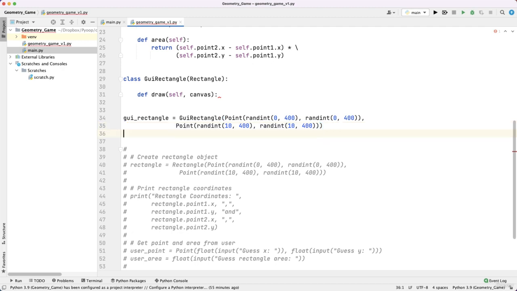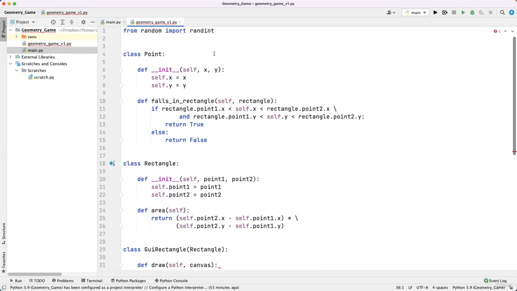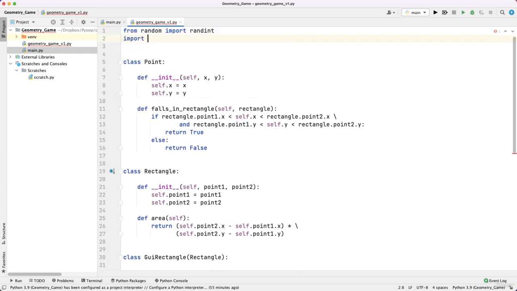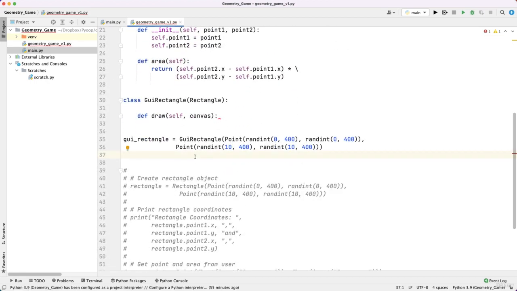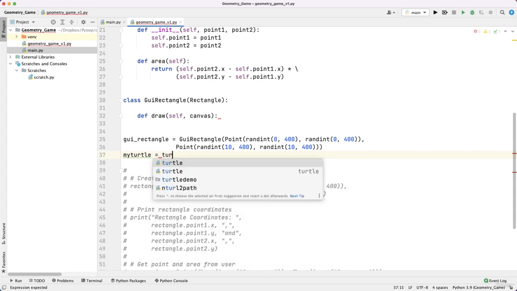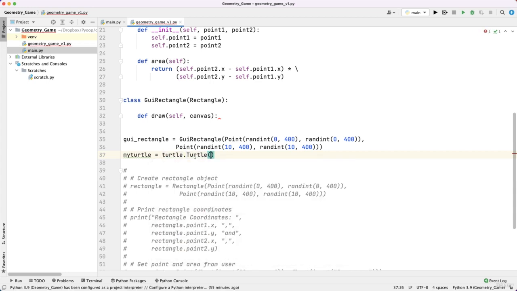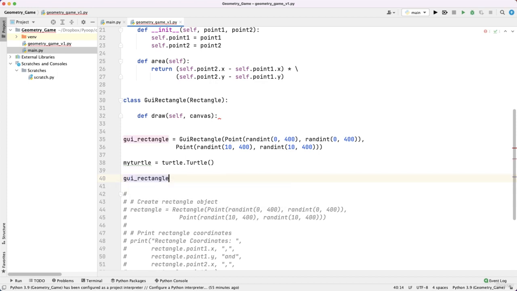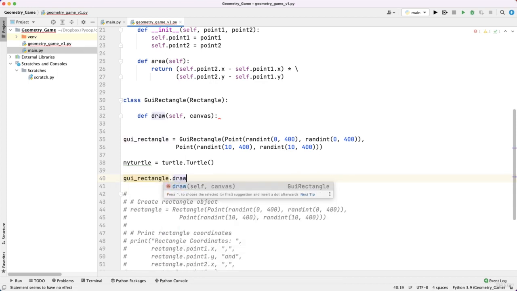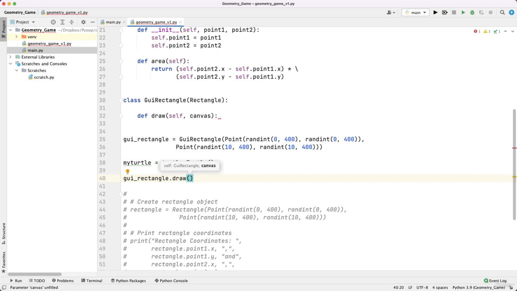And then we want to create a canvas instance as well from turtle. So let me import turtle here. Import turtle. To create a canvas instance, you need to do canvas, or let's call it my turtle, equal to turtle.turtle. So that creates a canvas instance. And then we want to call the draw method of GUI rectangle, and we pass there the canvas instance.